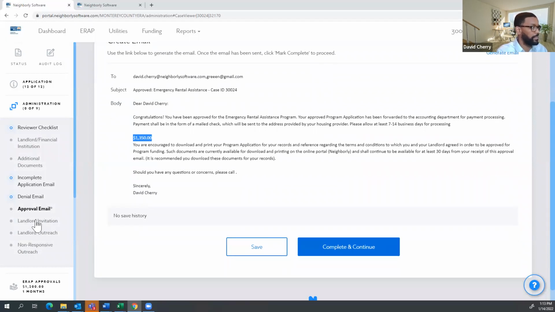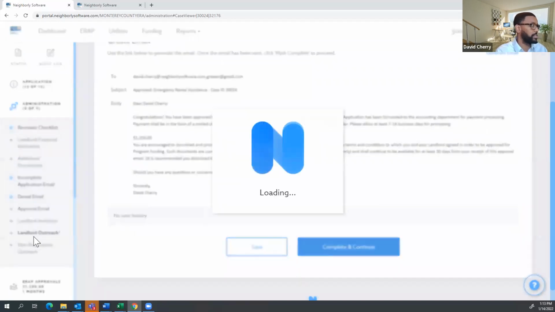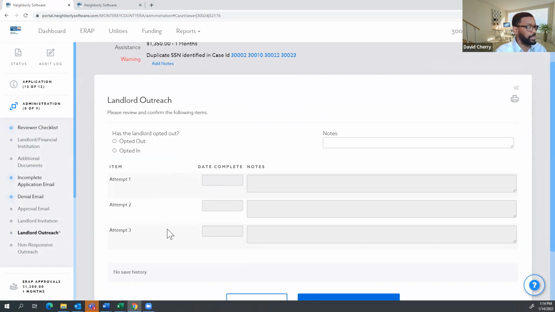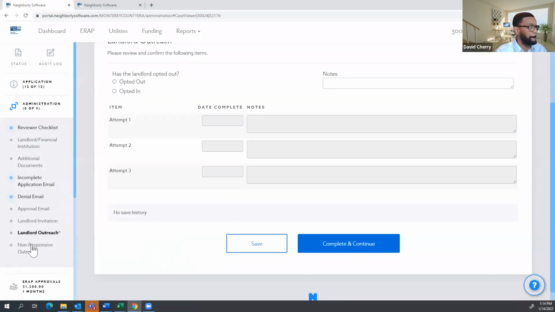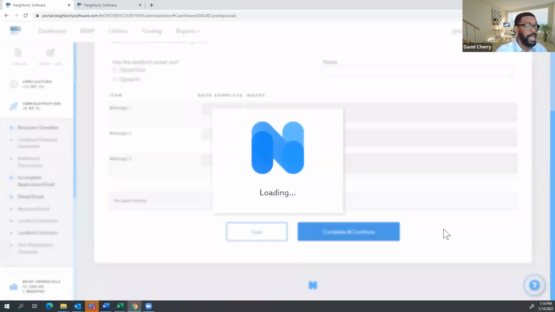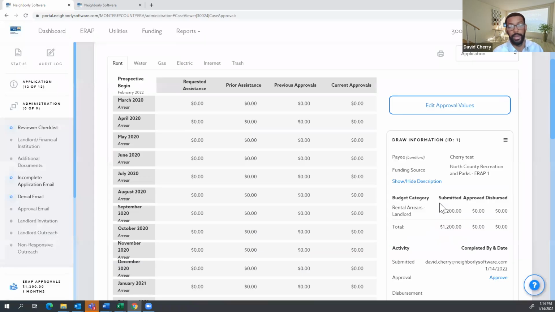And then here is that landlord invitation email. Also, you have landlord outreach, just documentation for your admin team. In case you're reaching out to the landlord and they're not responding, you can document your attempts and save this. For ERAP and ERAP 2, if you have made attempts to reach landlords 3 times, you can pay the tenant. So in the ERAP approval, you would just select tenant. If you want to pay the tenant, we'll make sure that you have the availability to pay tenants.